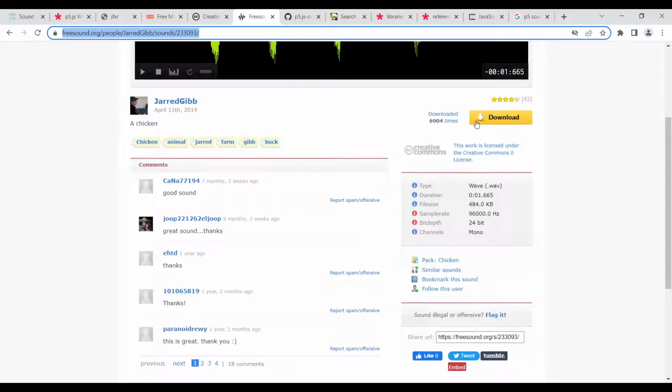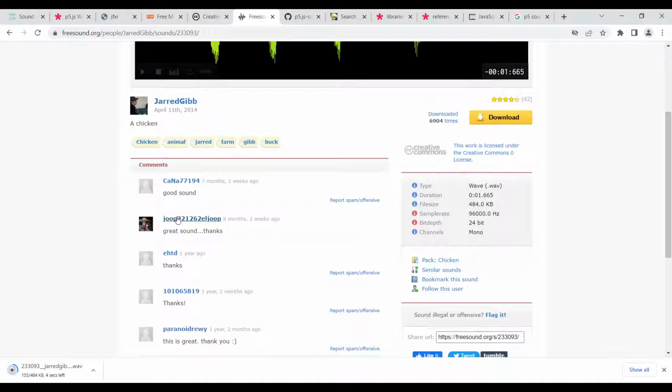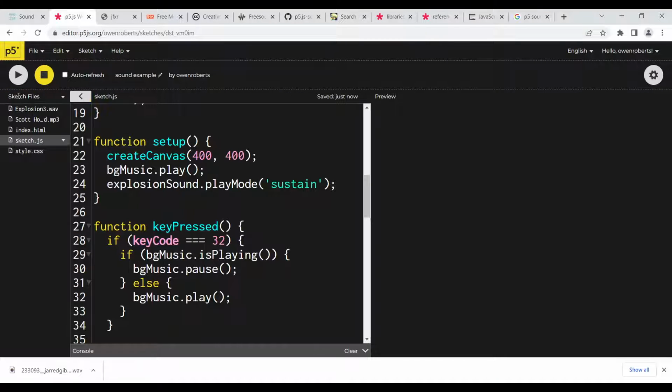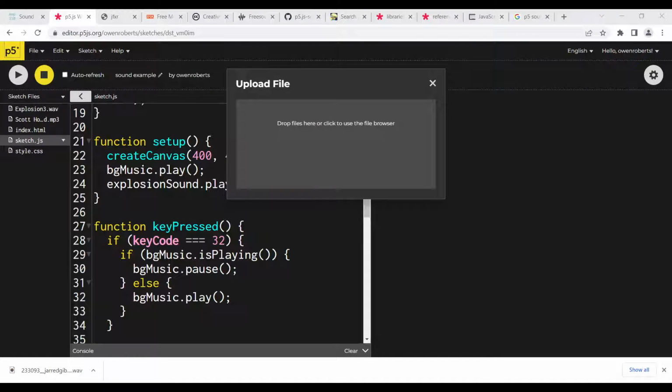So now I can download this sound. And on freesound, the sound names are always really long because it shows the ID of the sound and the user and the sound file. So I'm going to rename this so I don't have to type out that whole thing. I'm going to rename this chicken. And then I need to upload it to P5. So I can go back here, go to upload file, click on here, get chicken.